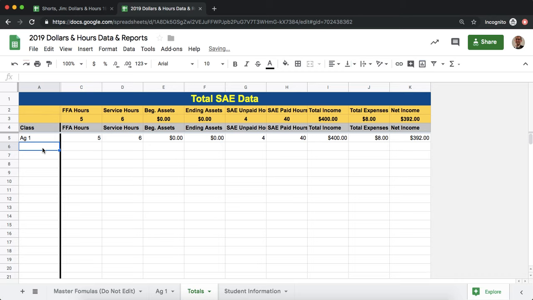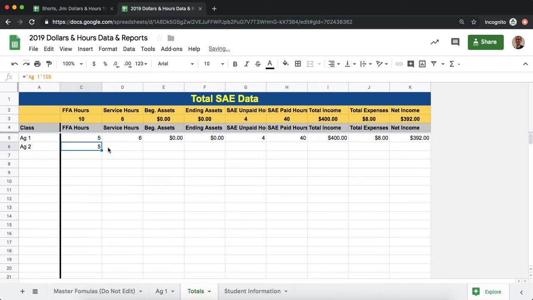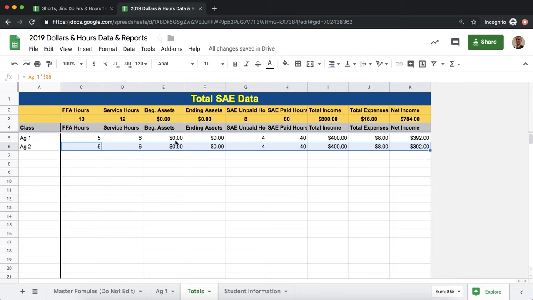Now, technically, you could do the same thing for each of your classes where you come over, type in Ag2. Let's just say that this was the Ag 2 sheet, you could hit the equal sign again, come over to Ag 2, click, hit enter, pull it over. And so now you have all of your class data side by side with each other, and you have data for the entire department as well.